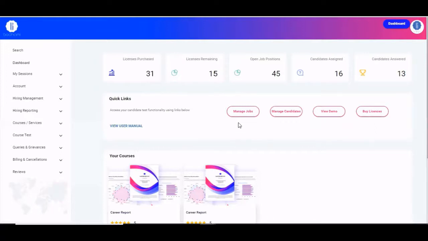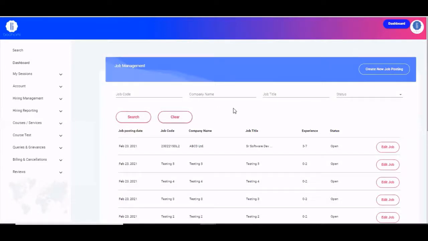So let me go through all of them one by one. The first is manage job. Under this, you can create your job posting. Here you see there are multiple options. You can also edit the existing job postings, or you can create a new job posting. I'll first go to create new job posting, then I'll also show you the edit option.